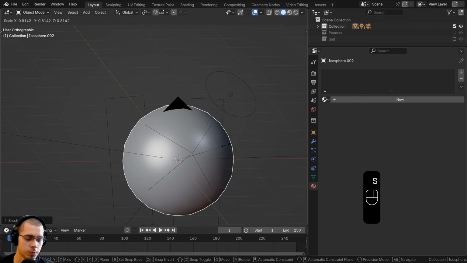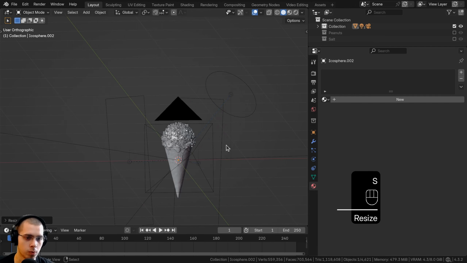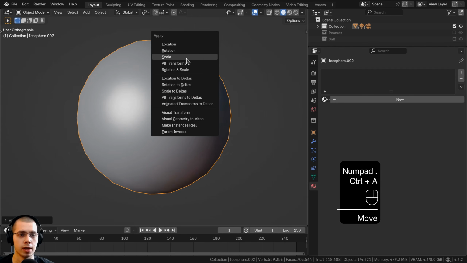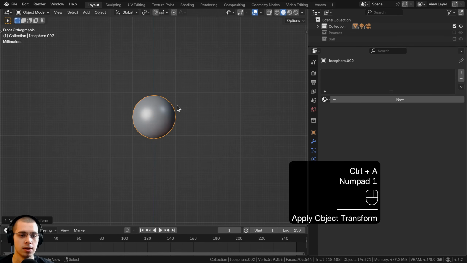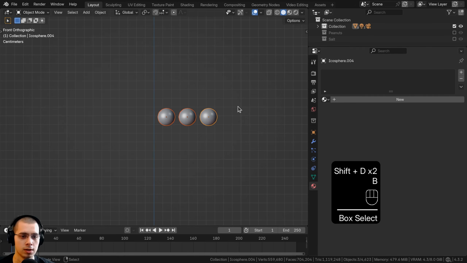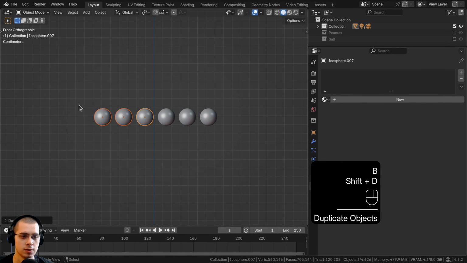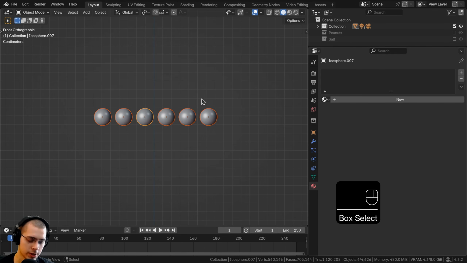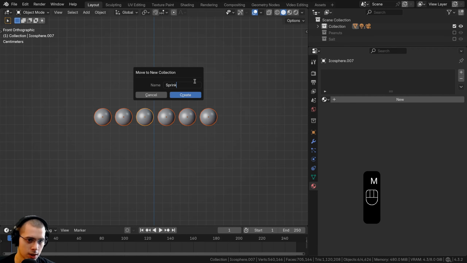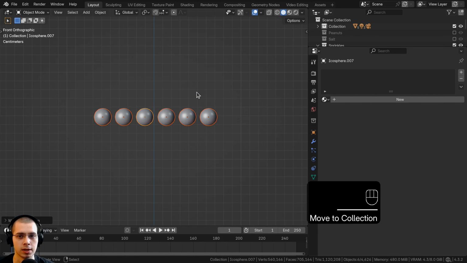Then I'm going to scale the sprinkles down by a 0.01. Just a 0.01 will bring it up here so we can see it. And I'll press Ctrl A and apply the object scale. Let's now move it over, and then we'll duplicate 2 of them right here, and then select them and duplicate them again. So we have 6 of them. And then we'll select all of them, and we'll hit M. We'll move it into a new collection, and we'll call this sprinkles and click on create.